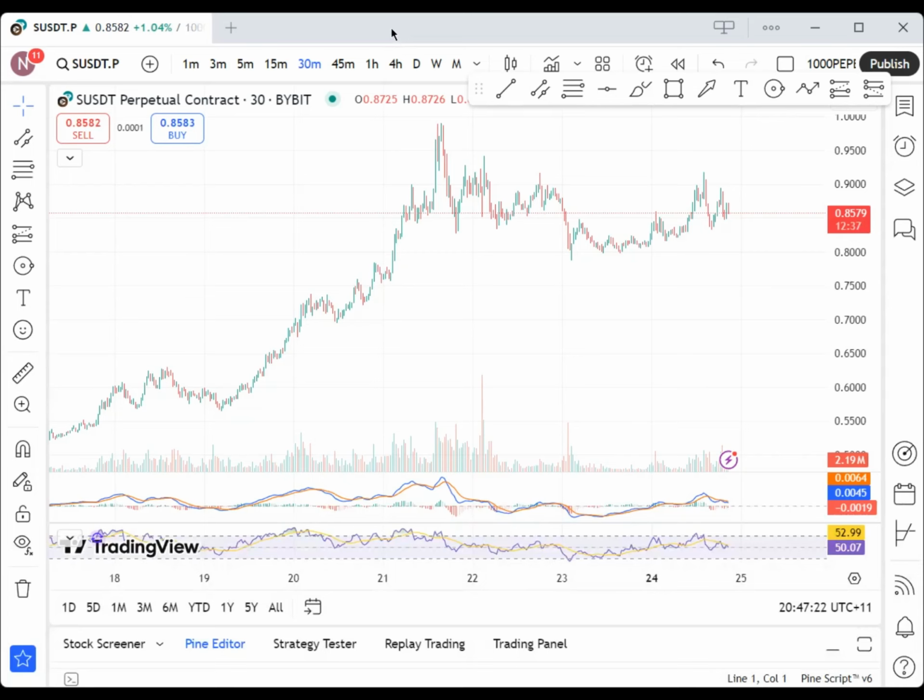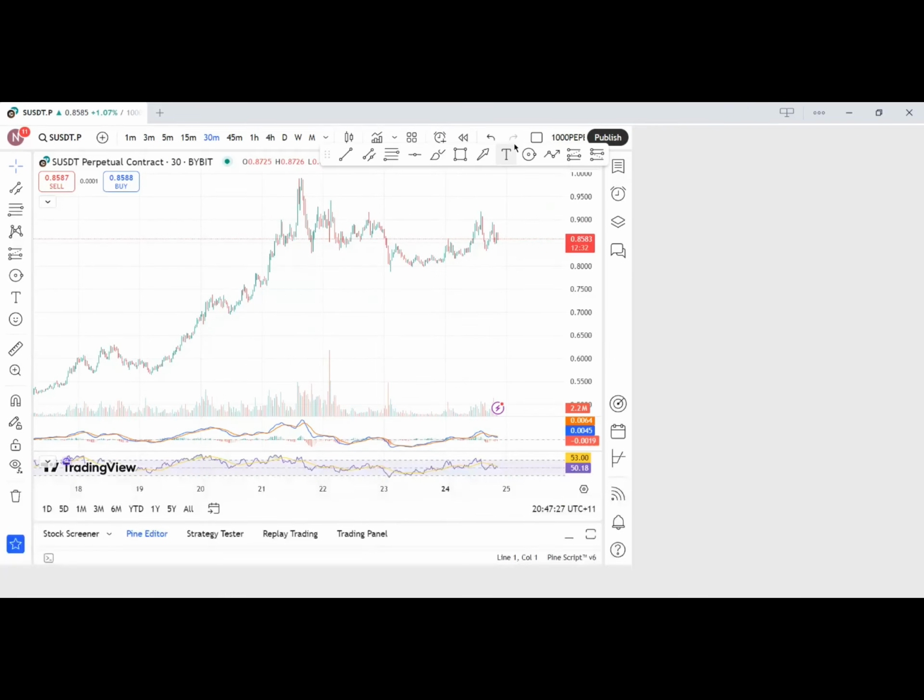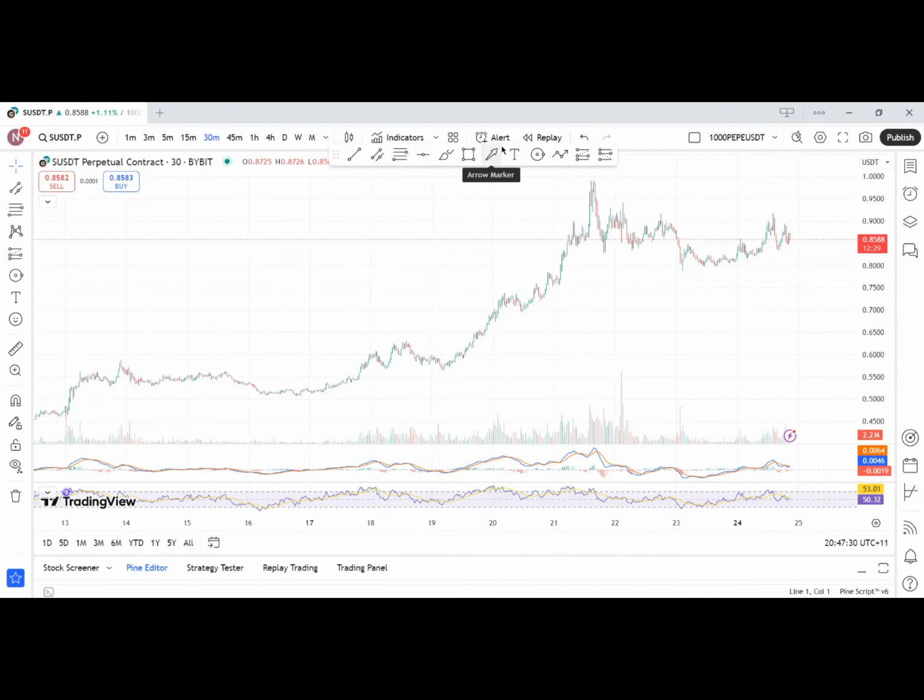I'm just going to show you how to use the TradingView app. This is the desktop version. First of all, I just want to show you that when you go over on this right side, it will show the price of this pair, which is the SUSDT pair.